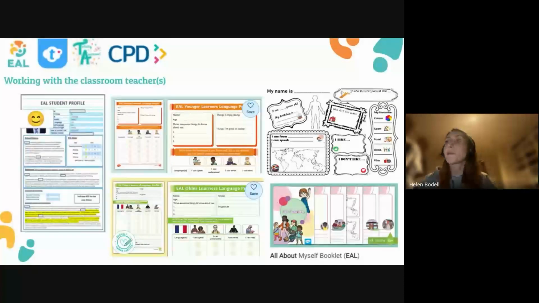These are just some examples that we've seen in other schools, and also some examples of resources we've got on site. The younger learners language profile and the older learners language profile are really important, and they're in the middle there. And then there's an example of one on the left hand side, student profile. The All About Me booklet, which is really useful, brilliant for primary or secondary, and we've got different versions with different illustrations. And then the top there is another version of a student profile that can be used. Really important when working with a classroom teacher, because then everybody knows what their needs are, what languages they can speak, understand, write and read in, and any of their favourite things and their needs within the classroom.